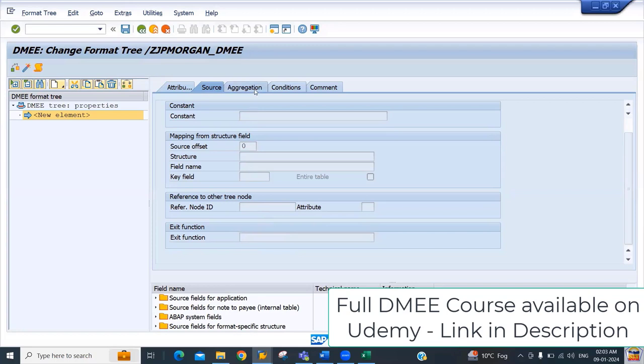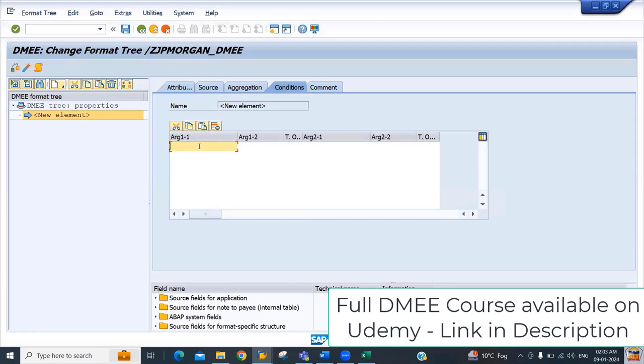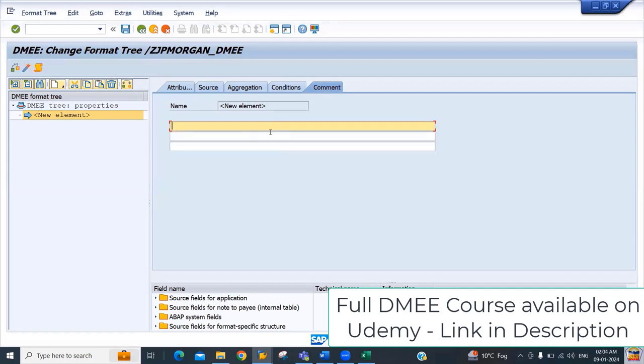Then we have the next step as aggregation. This is for the total, so we have also an example, so we'll see later. Then after this, if we want to meet any condition, in that case we have these arguments. So we have the argument 1, argument 2. And in that case, if the system is going to give us the information based on the constant value or on the source structure value, that kind of condition we can also maintain. And the last tab we have is for the comment. Any kind of comment you want to give for any particular node, you can maintain here.